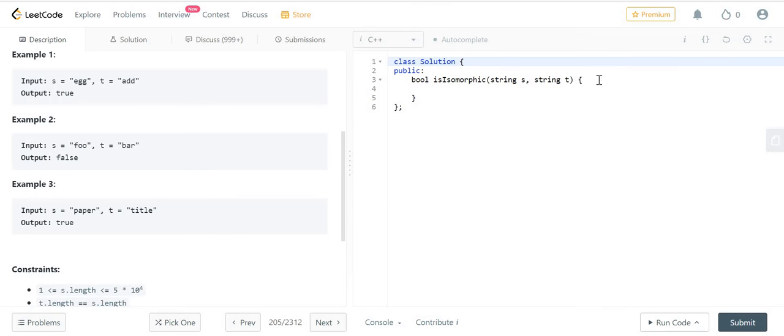The first condition to check is whether the size of both the strings is equal or not. If that's not equal, then we will simply return false. Those two strings can't be isomorphic to each other.